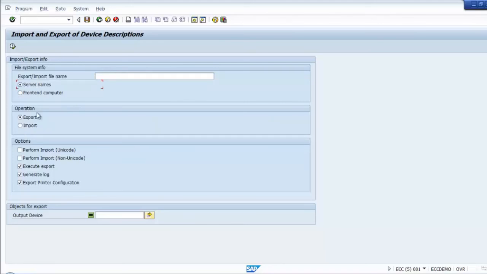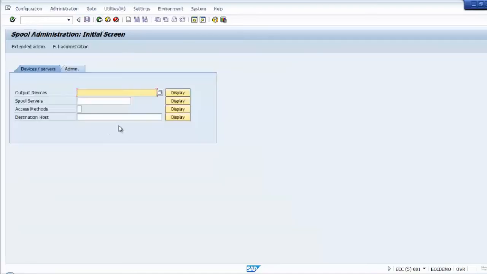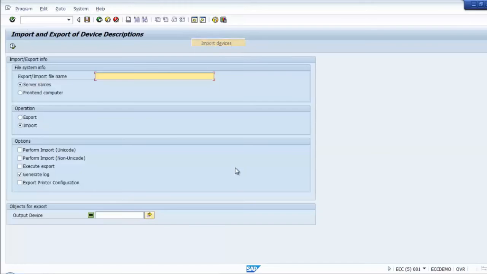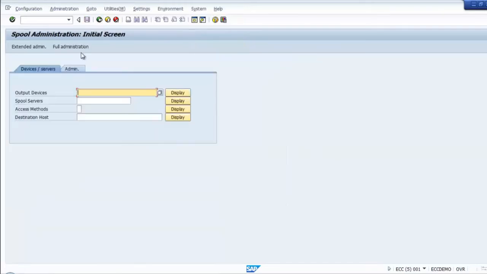You can specify that. You can also do the Unicode check, and export printer configuration, stuff like this. And once you export it, if you want to import to a different system, you can go to the same place again and say import devices, then you can import it again. Almost the same. This is about importing and exporting.